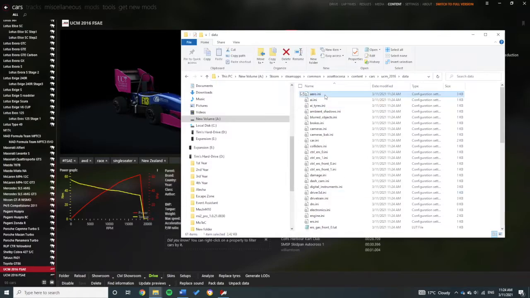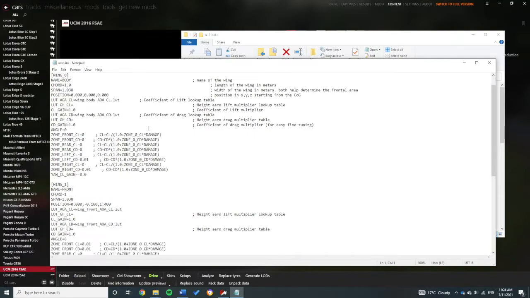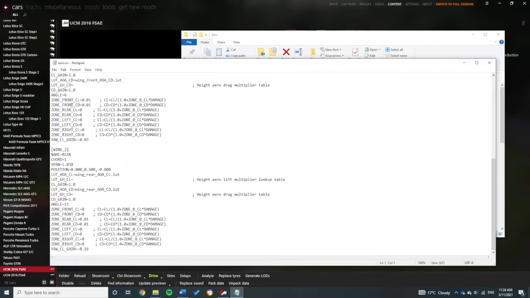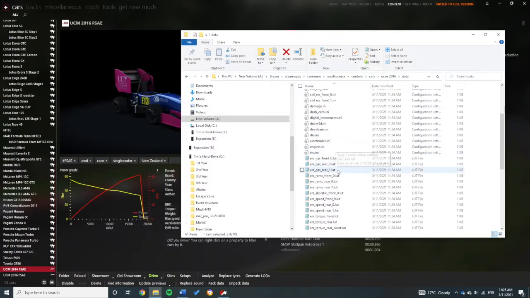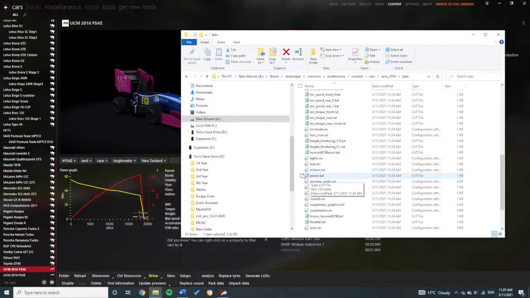If we open up one of these in either Notepad or WordPad, you can see, so this is for the aero, a bunch of information about the aero data, which, say, if you're talking to one of your aero engineers and they say, we have such and such coefficient of lift for the front wing, you could modify that potentially in here, as well as some of these other .lut files. So I found, for example, this power .lut is where they get this power graph from.